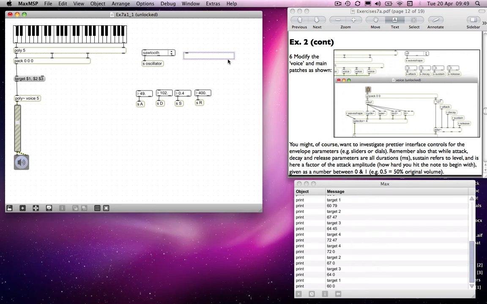So up here we will label this oscillator select. For example, I dare say you can think of more interesting or more useful labels, but this will do for now. And we'll put one down here for attack. And it's worth spending the time doing this. So attack, decay, sustain, and release.